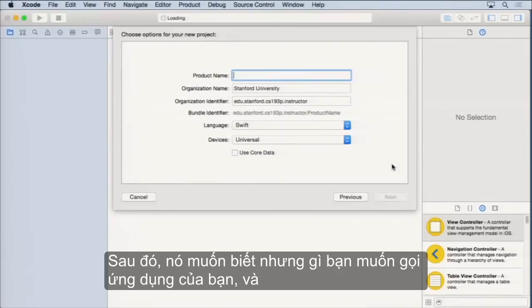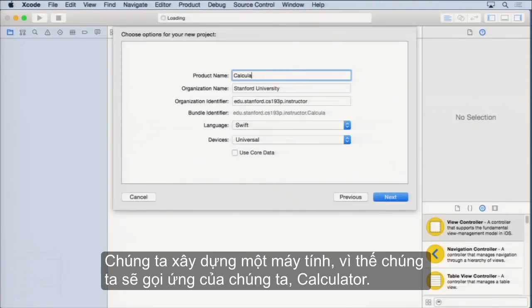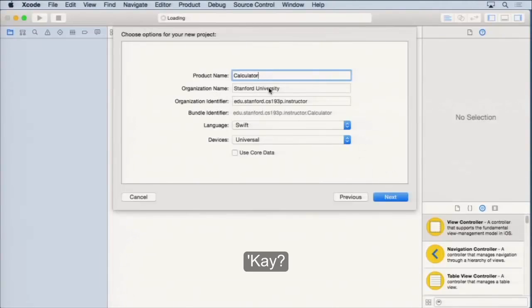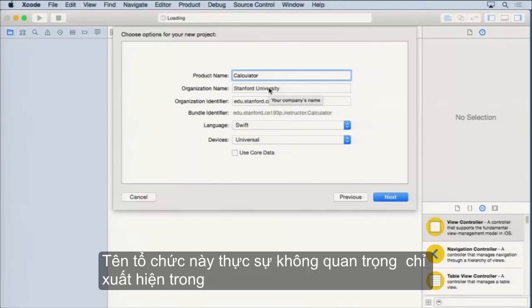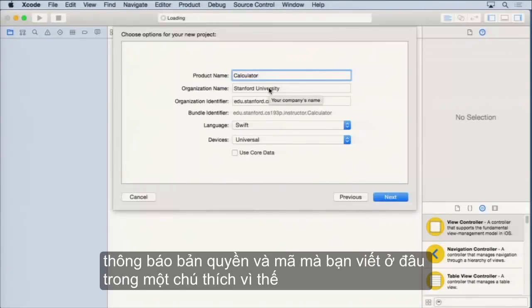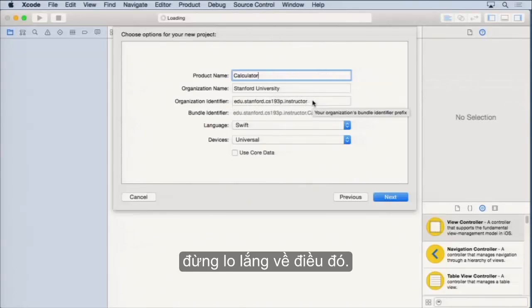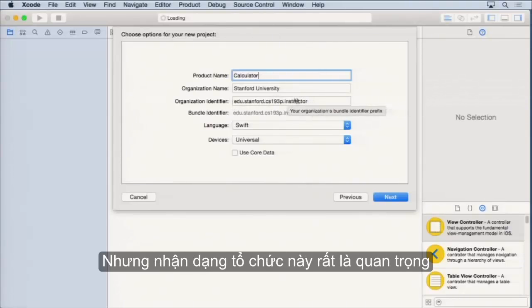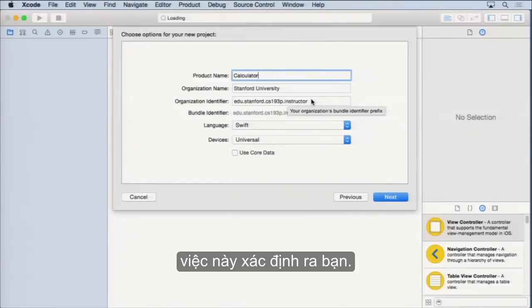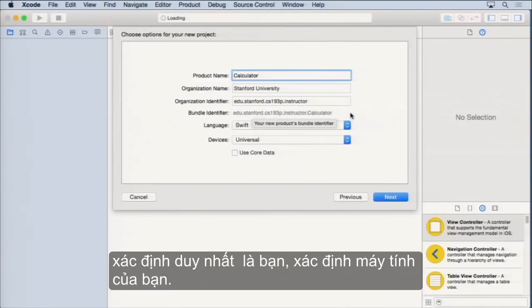Then it wants to know what you want to call your app, and we're building a calculator, so we're going to call our app Calculator. Okay? This organization name doesn't really matter. That's just going to appear in the copyright notice in the code that you write at the top in a comment, so don't worry about that. But this organization identifier, that is very important. Okay? This uniquely identifies you. Okay? So that on the next line, we can uniquely identify your calculator.